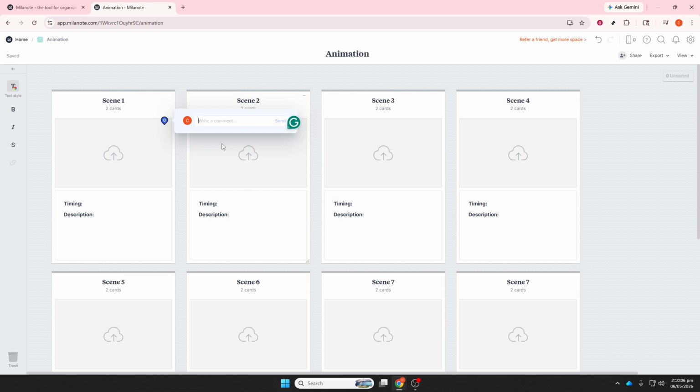With this setup, Milanote becomes a clear, collaborative space that takes your animation from concept to completion with confidence.